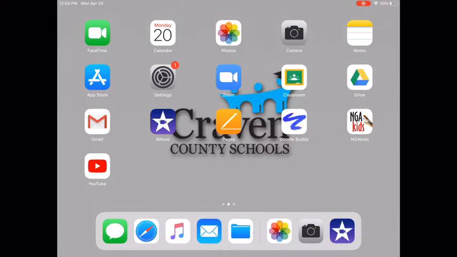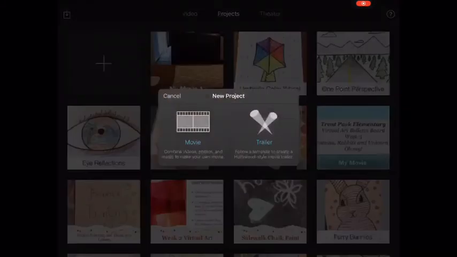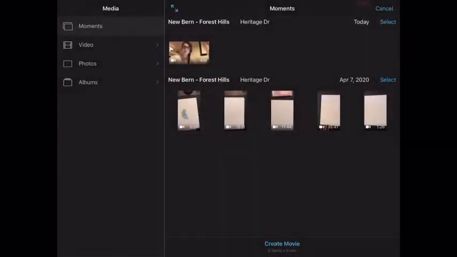So your iMovie app is this purple one with the white star and the video camera in the center, so I'm going to click on that. And when you guys come in here, there shouldn't be anything. So the first thing you're going to do is click on this gray box with the plus sign in the center. And we're going to want to create a movie. I haven't created a trailer or anything like that. We're just creating a movie.